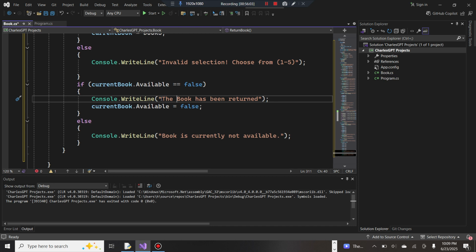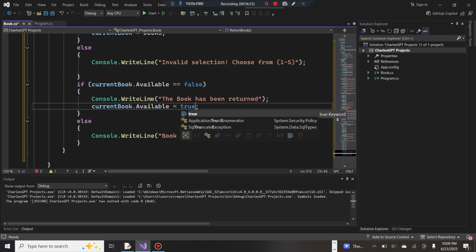Then the next one we're going to do is else. Then we'll now say book. We'll now print this book was not borrowed. Book was not borrowed. Okay, we'll just change this to true. Available will be true because you have returned the book. So initially, if the book is false, then you return the book, then we'll set it to true.